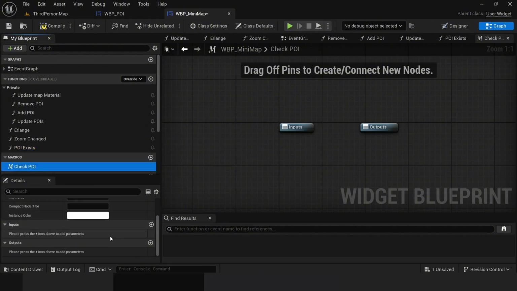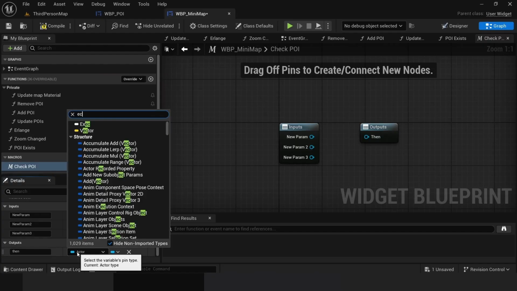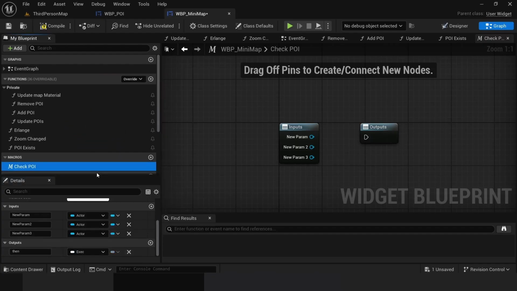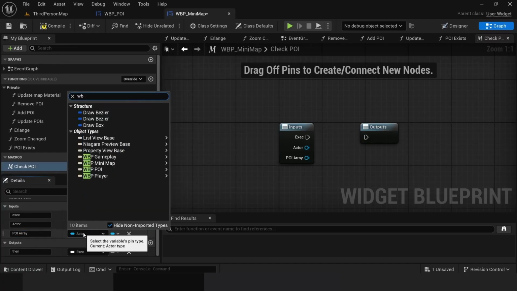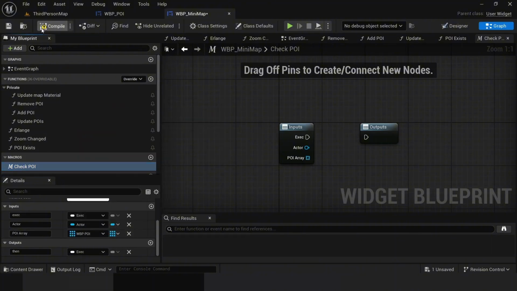Now on check POI, add 3 input and 1 output. Then type will be execution pin. Input is exec, type also exec execute pin. Actors, type is actor, and third one POI error. It will be WBP POI object reference error. Compile and save.